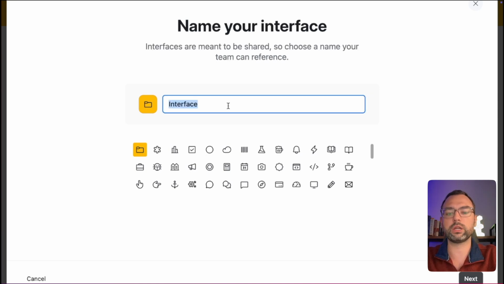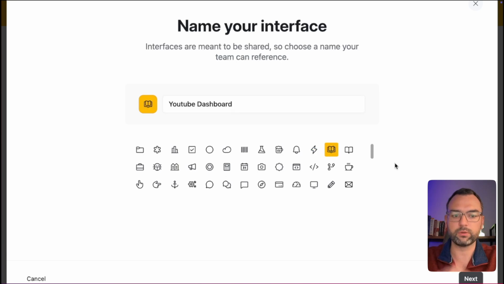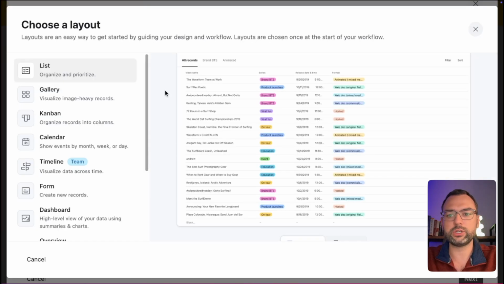So I'll call this my YouTube interface. I'll just call it my YouTube dashboard right now, and let's give it a quick little book. That looks awesome. So we're going to click next. Then it's going to ask us which style we would like to showcase our data.